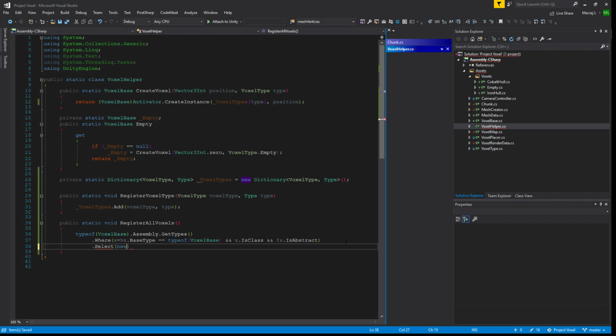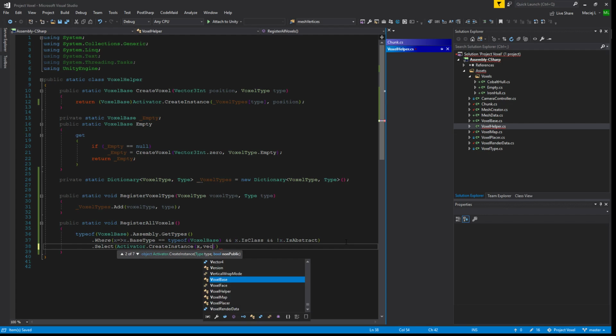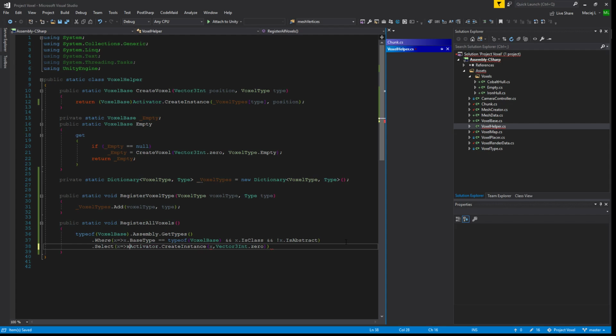So let's do Activator.CreateInstance of x with position whatever, Vector3Int x, yeah, like that. So this will create an instance of every class. So now we have the instances, right?